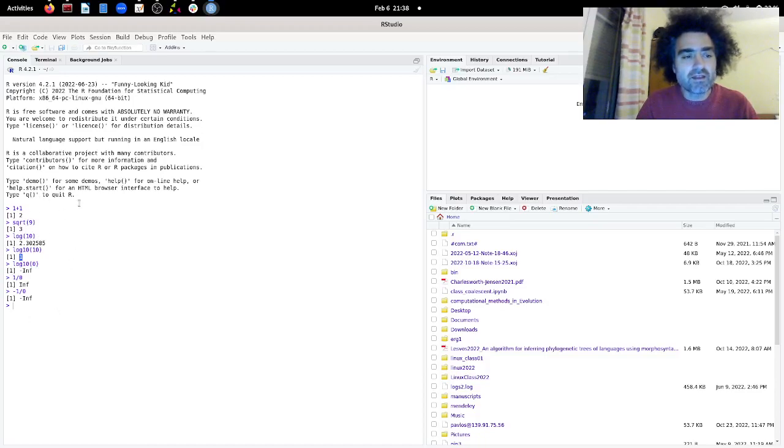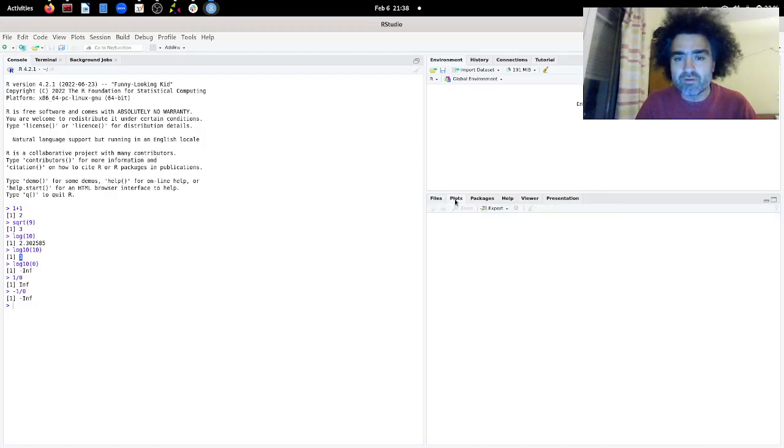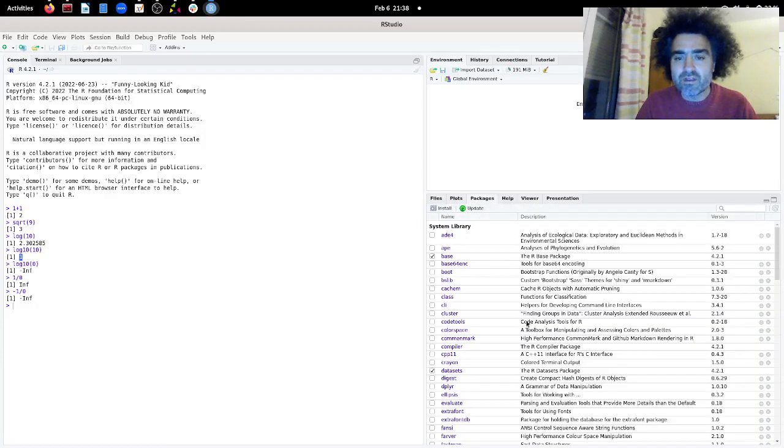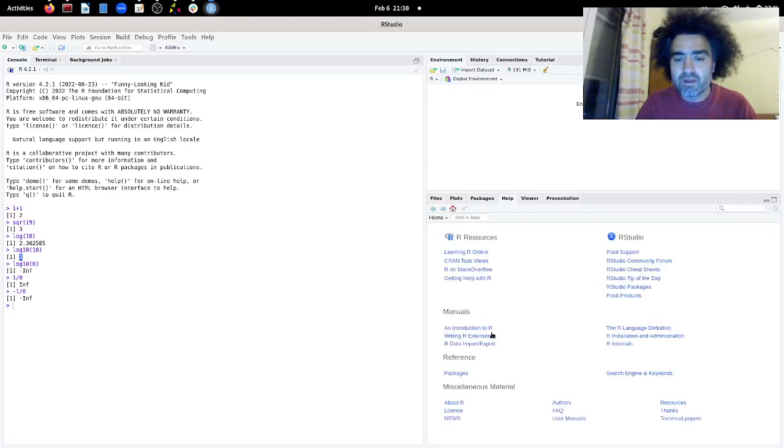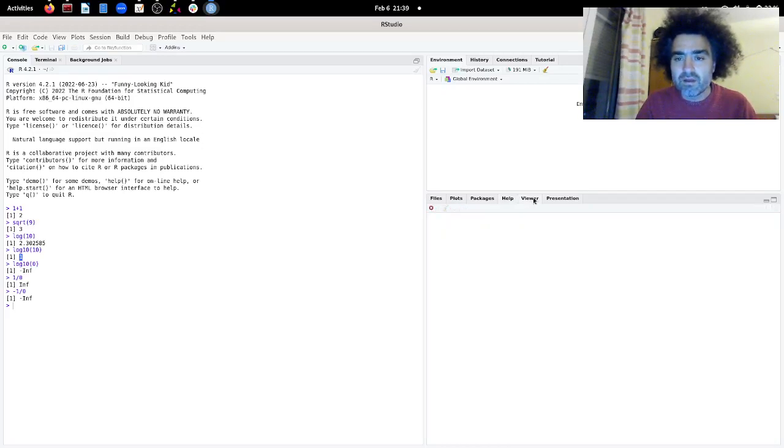On the left hand side here we see the console. On the right hand side here we see 2 parts. One is the browser here on the files. If we make some plots, we go here to see the plots. Some packages that are available to install, some libraries. You can imagine that these are all libraries. The help, if we need help for a package or a function, we will get it here. And this viewer and presentation, I don't really know what they are. We will see during the class.